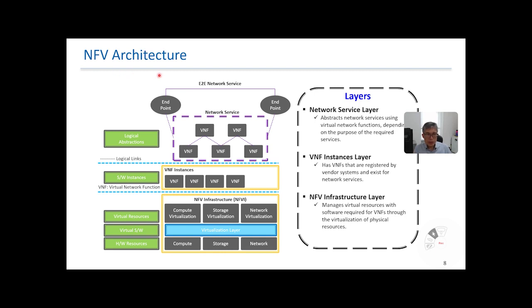NFV architecture. This figure shows the NFV architecture. This figure consists of 3 layers. The first layer is NFVI, the NFV infrastructure layer. The second layer is the VNF instances layer. And the third one is the network service layer. So let's take a look at each of them.